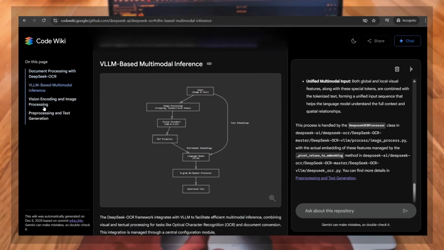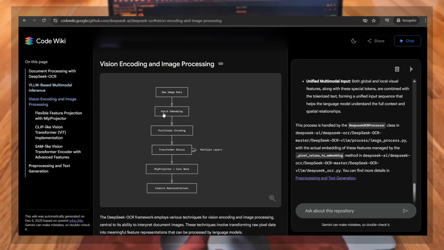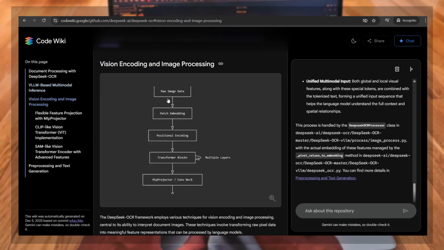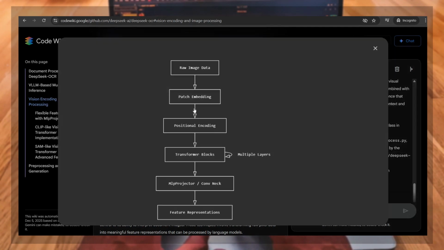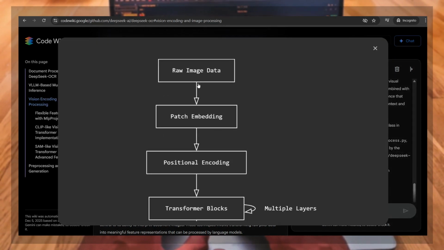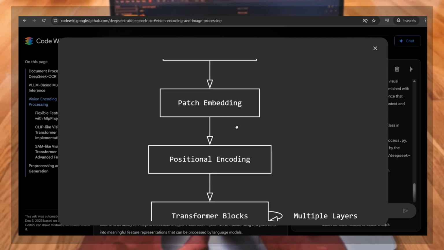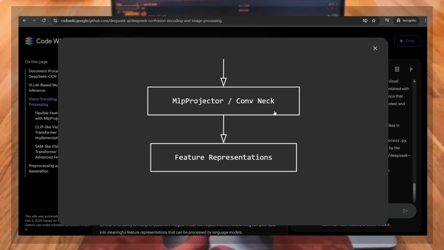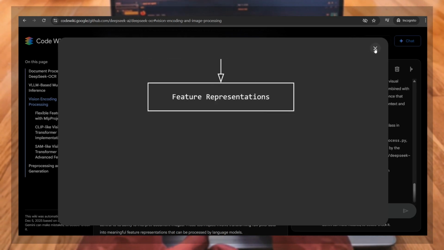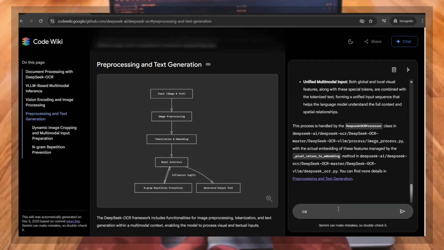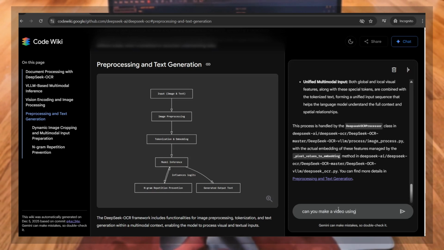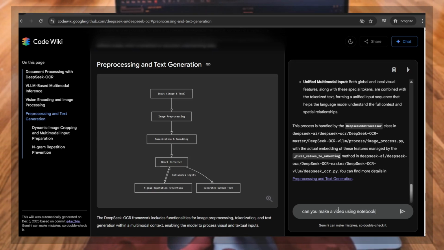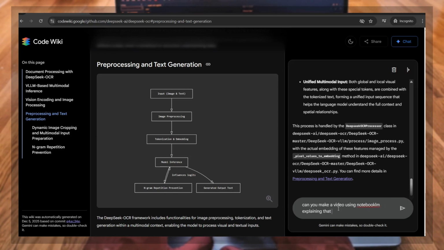But it was more like an exploration, and you can see on the left side how well organized it is, how you get those nice diagrams, which are very simple ones. Raw image, patch embedding, positional encoding, transformer blocks, multi-layer, and after we get the feature representations. Very nice. Let's just ask an extra question, because we are arriving at the end of the video. It was just to show you how this can be powerful for an agentic system.